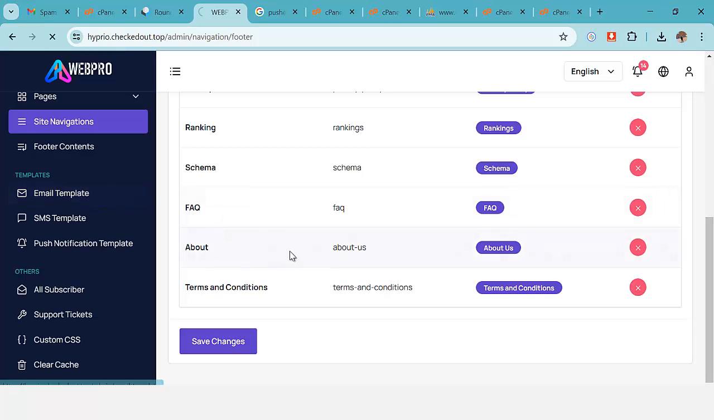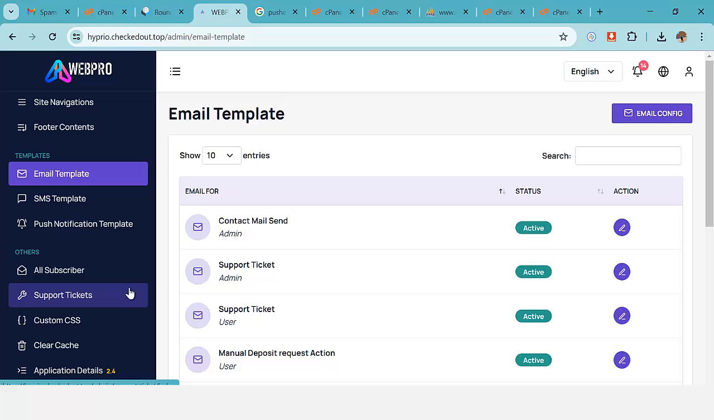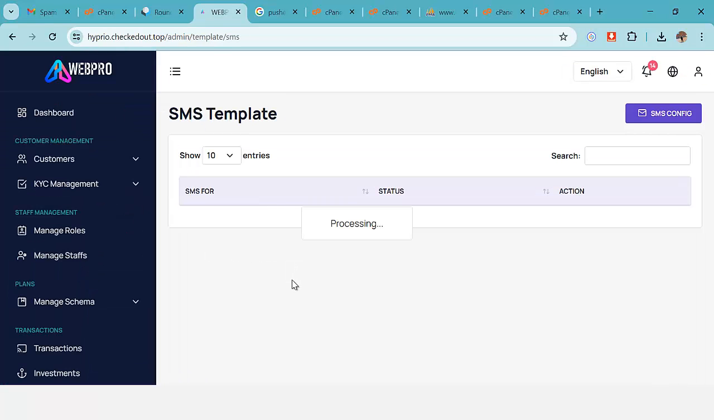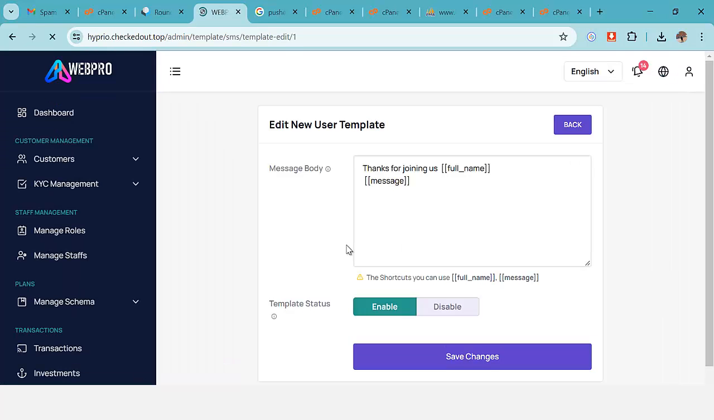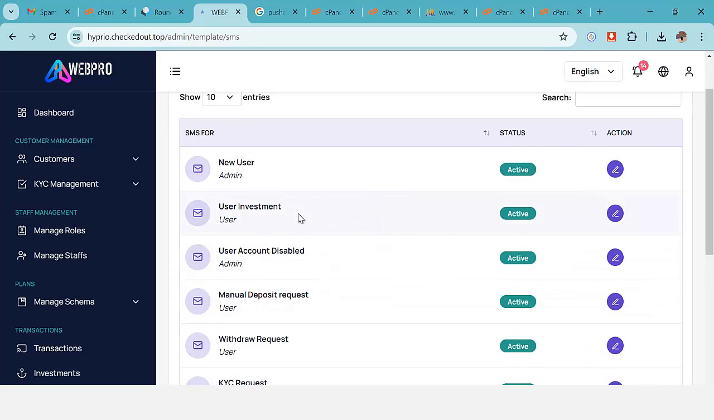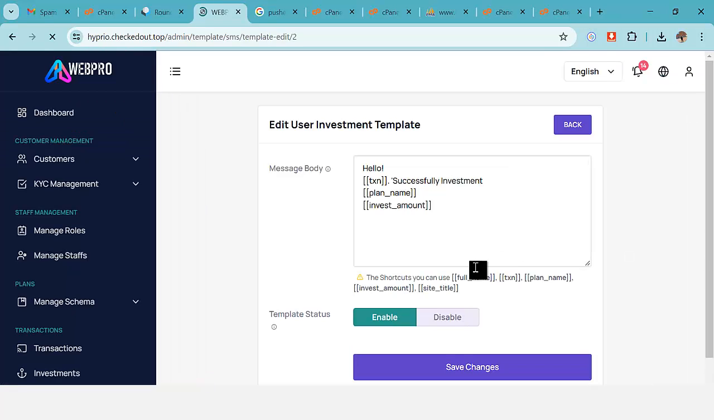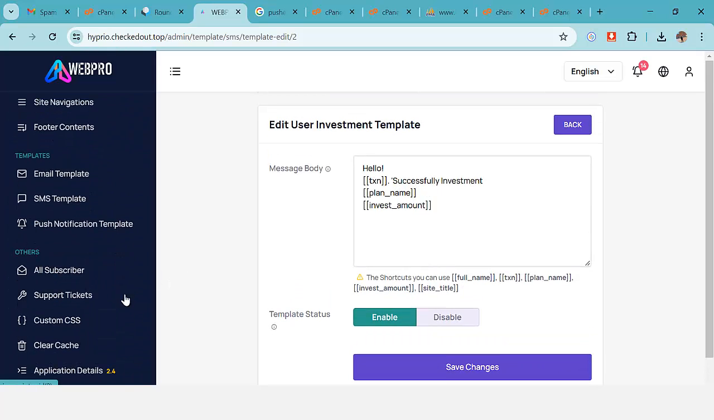So I think I've talked about the email templates. The same thing with the SMS template. You can set up the SMS template if you'll be using SMS. Can you see that these are the SMS messages that users are going to receive once they sign up, once they invest? So you need to set all of that up. This is a very powerful system. Very, very powerful.